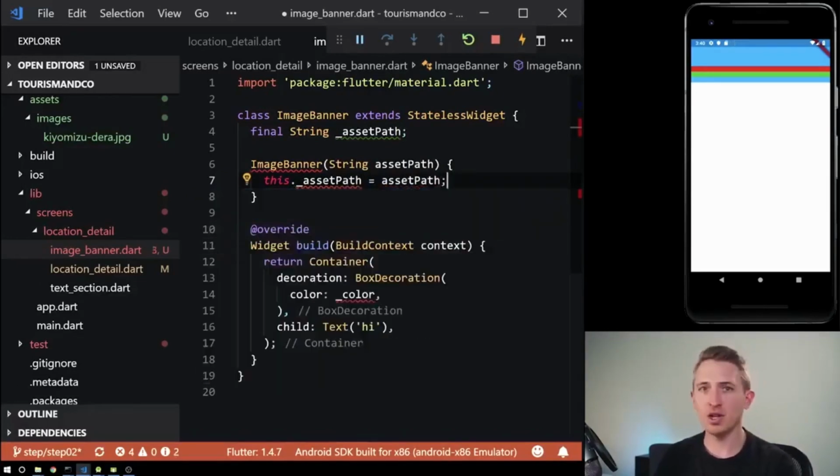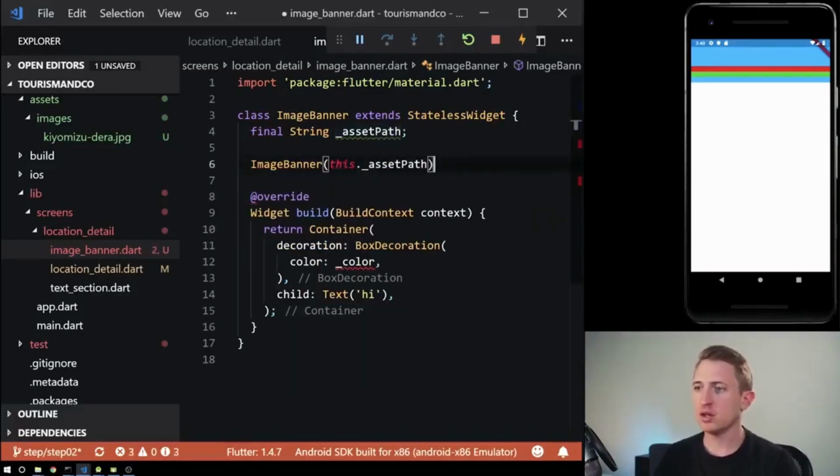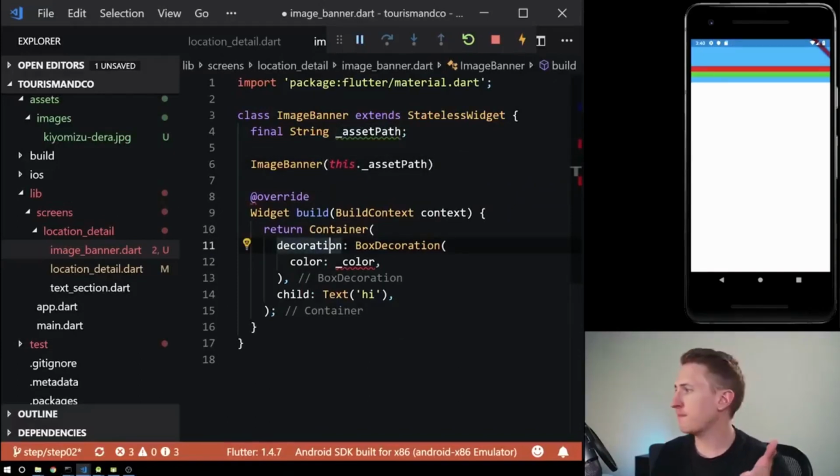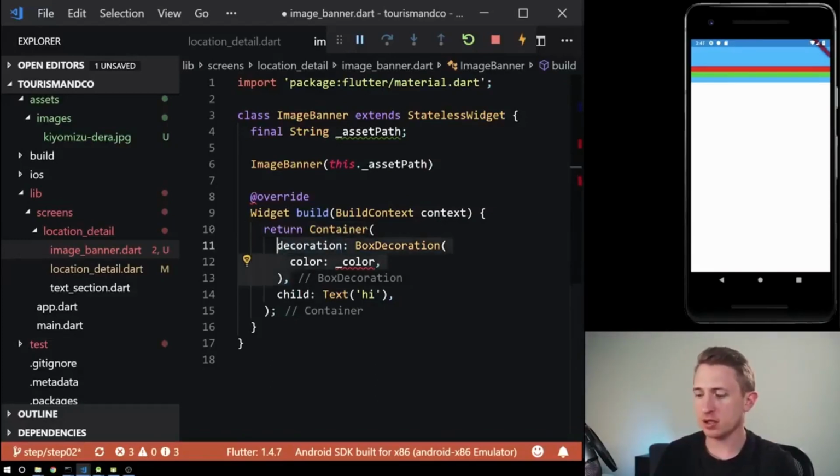So this is kind of the long way of doing it, but this is just better done this way. So let's implement our image banner now. What we're going to do is use the Flutter image widget, but wrap it in a container. What that allows us to do is provide some other options like padding or the height and all that. So you're going to want to wrap your images in a container or some other widget like that. So let's get started on that.